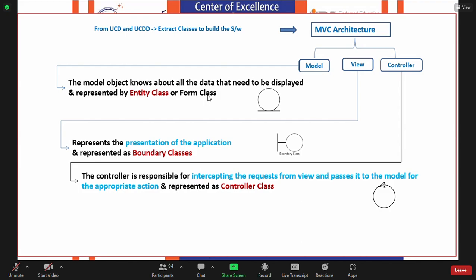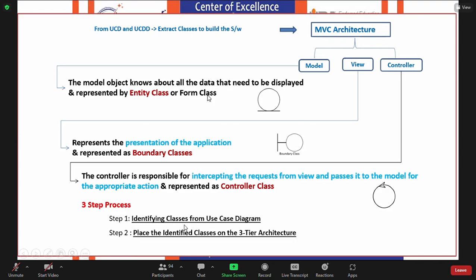So what happened here is, from the use case diagram and the use case description document, they are going to extract the classes and then place them on the architecture. And then they are going to find out how each and every sequence, how each and every functionality is going to take place. This is what I am going to teach you now.